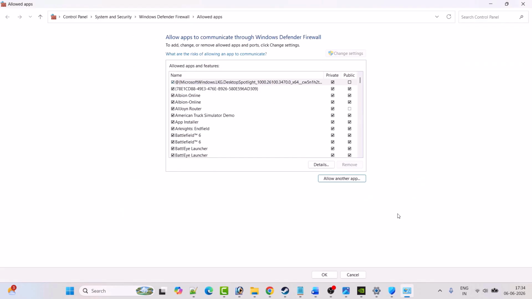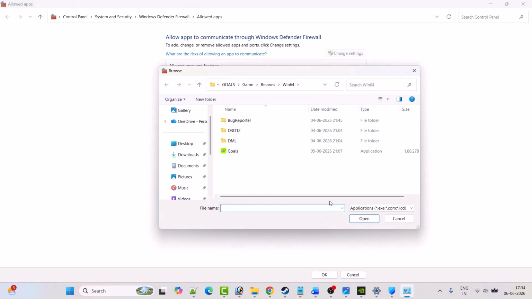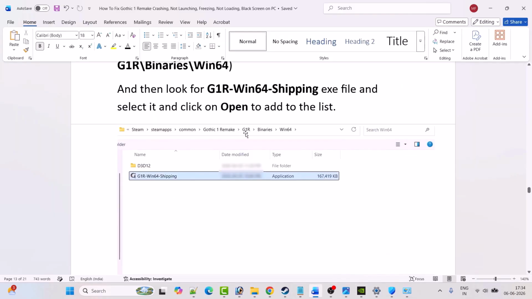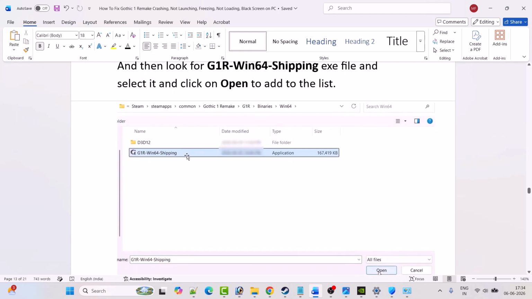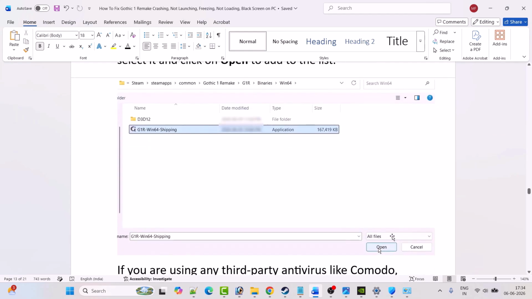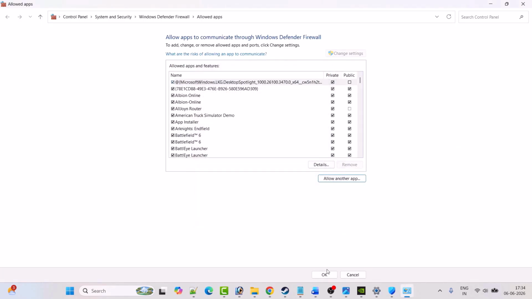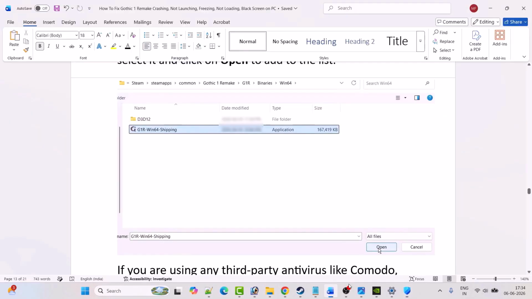After adding it, again click on allow another app, click on browse, and this time open G1R folder, Binaries folder, Win64 folder. Select G1R-Win64-Shipping exe file and then click on open and then click on add to add it to the list. And after adding both the exe files, click on OK to save changes and then you can go ahead, launch the game and check.